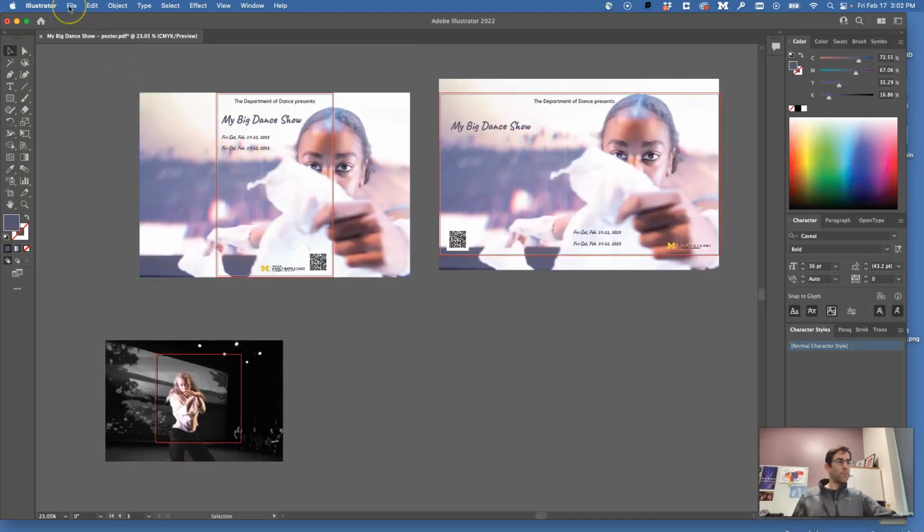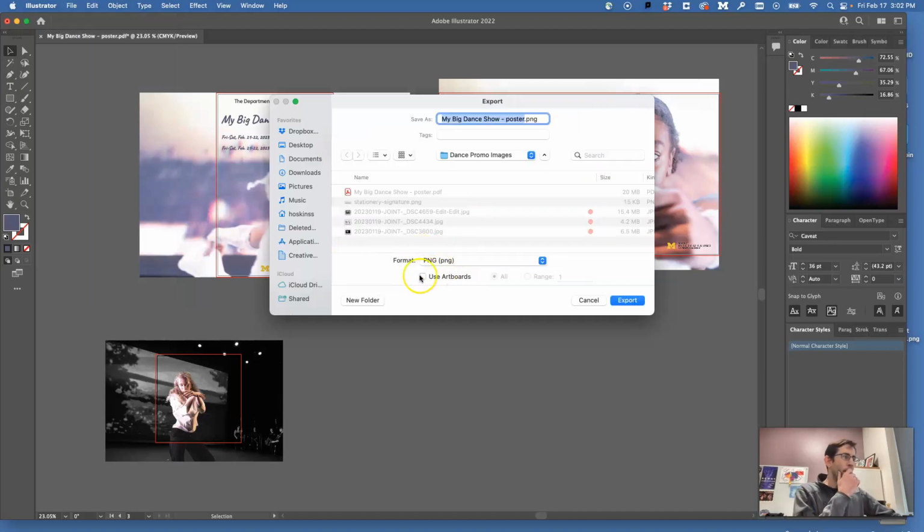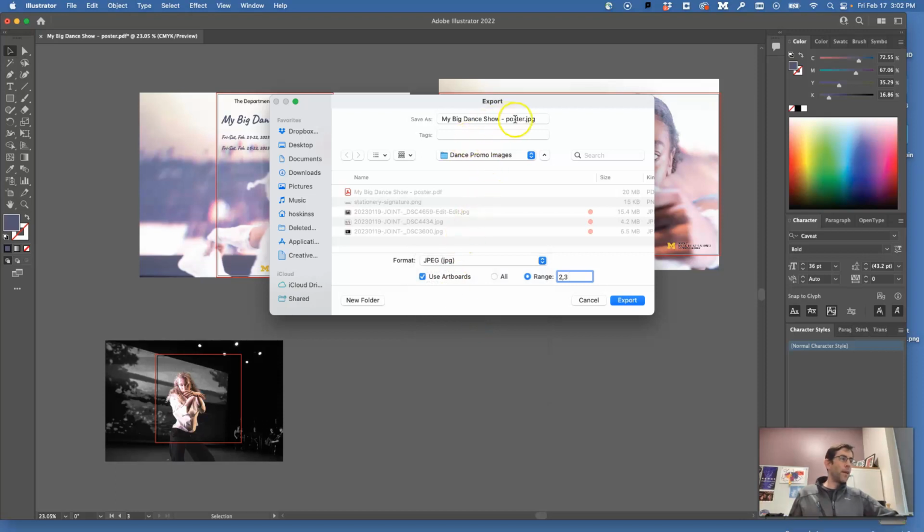Now let me show you how to export, because we don't want a PDF of these two. We actually want them in a different file format. So I'll go File, Export As. We're going to use artboards, but we're going to use artboard 2 and 3, right? 2, 3, or 2-3 will also work. And we want them in a PNG is fine, a JPEG is fine, okay? And they're not posters. Right, so you know what these are, just keep track of it.